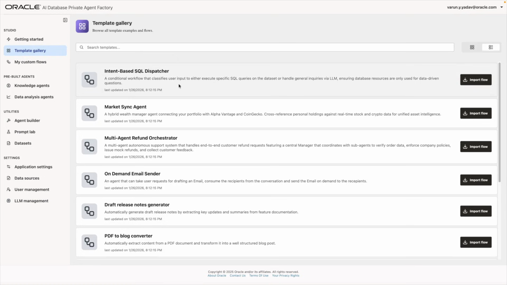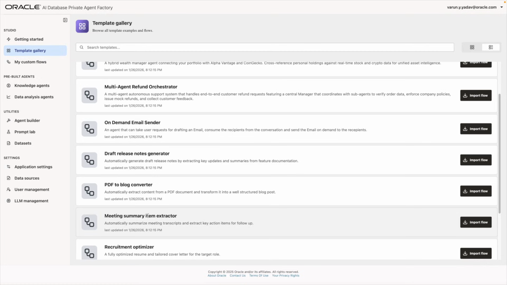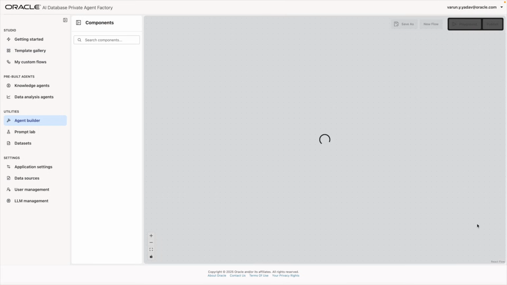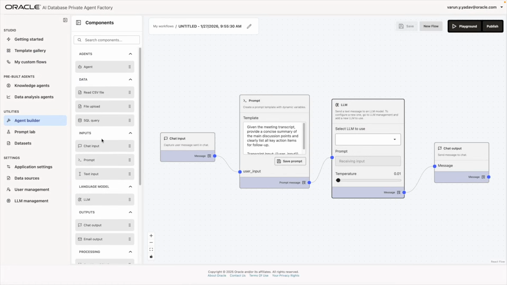Over here, maybe let's select the simple one. Maybe let's say meeting summary item extractor. I'll click on import flow. And this is what the flow looks like. On the left hand panel, there are some pre-built components which we can use. But for this flow, we'll just try it as it is.